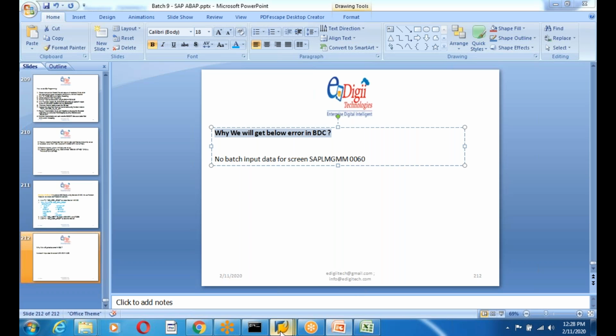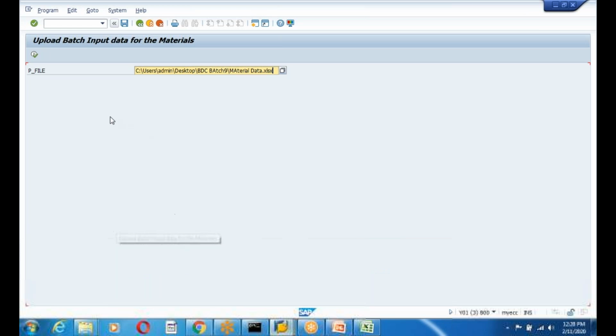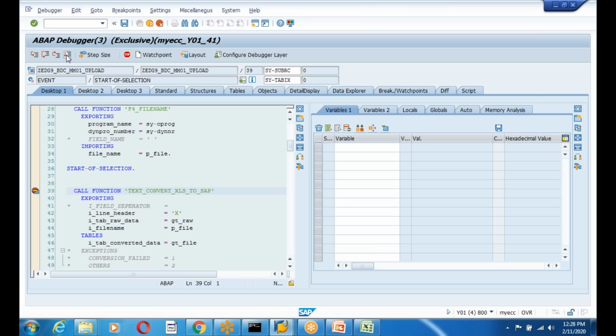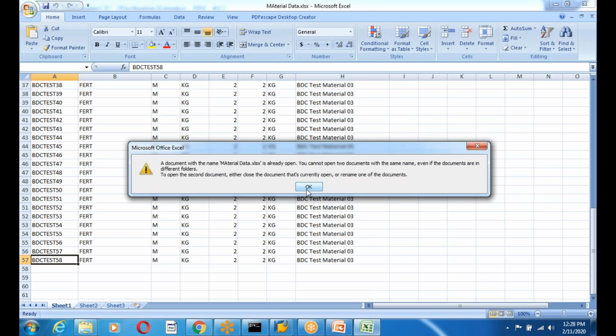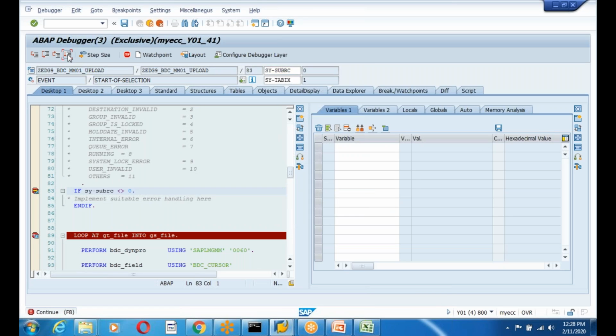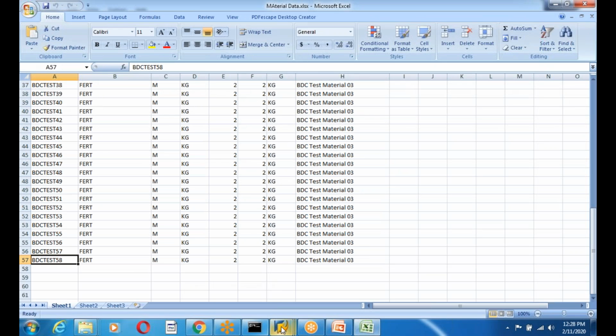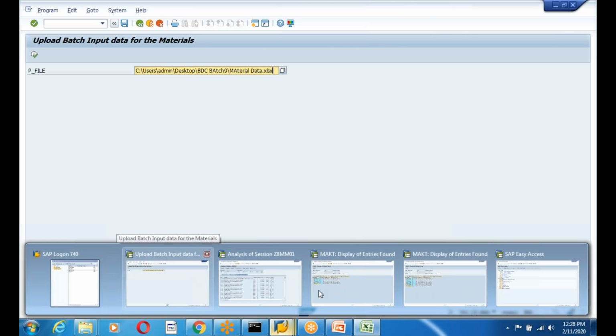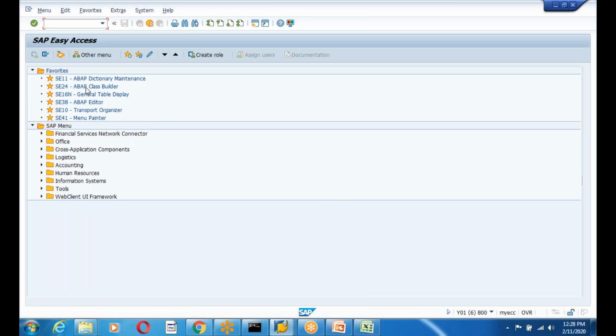So I'm going to run this program again and process these records. We need to handle BDC in background mode, and if you want to handle it in background mode, there is a different strategy you need to maintain. So now I will maintain only the foreground mode and process this data. If you use the same foreground recording in background mode, it will go to error in SM35.